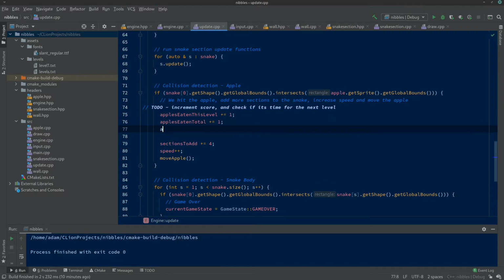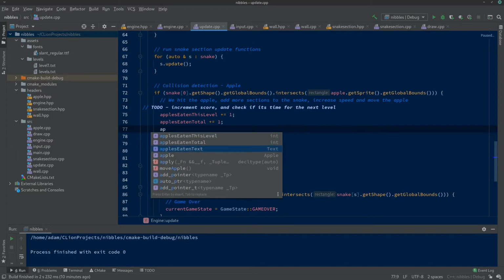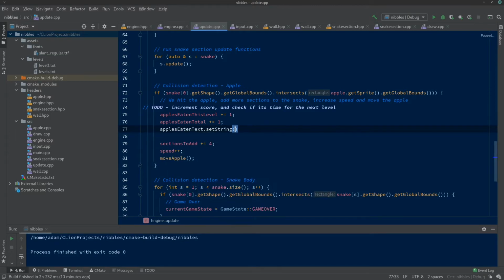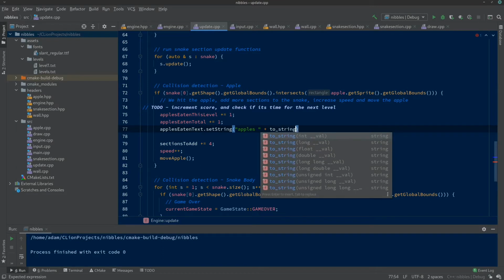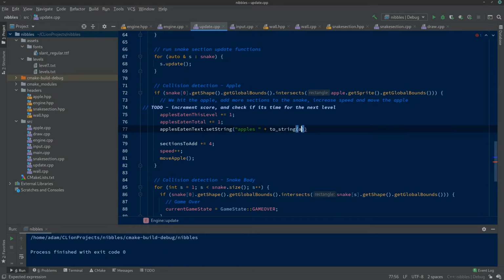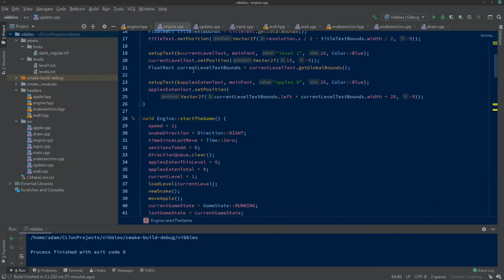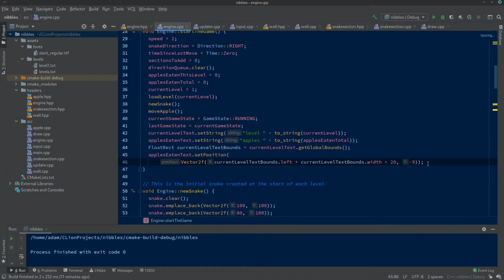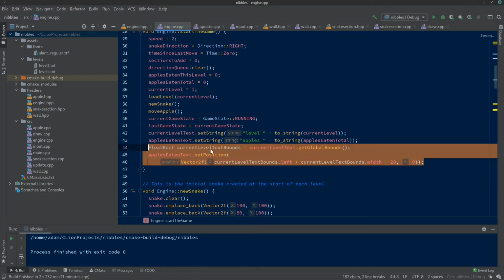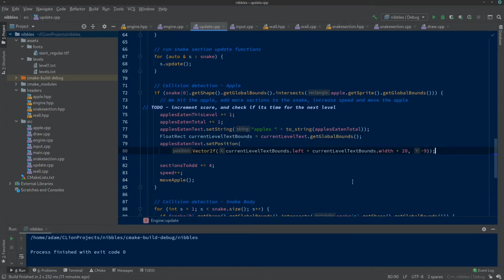Apples eaten text dot set string apples, same as what we did in the start of the game function, ToString apples eaten total. Then we need to do the same 2 position things, so let's just grab them from our engine CPP. We need to do that float rect and that position thing there. Back into update, plonk them in there.